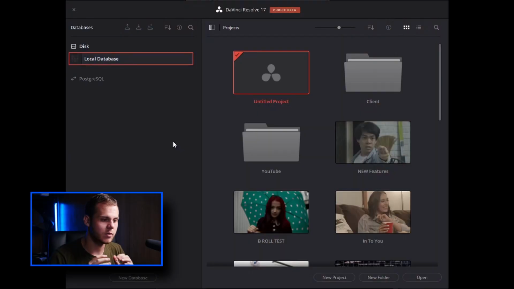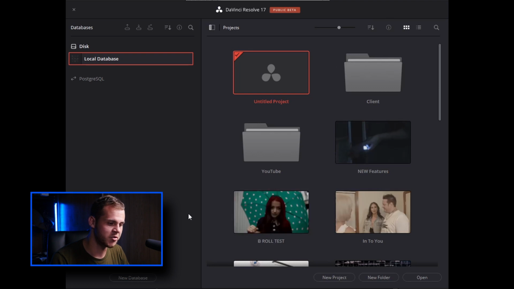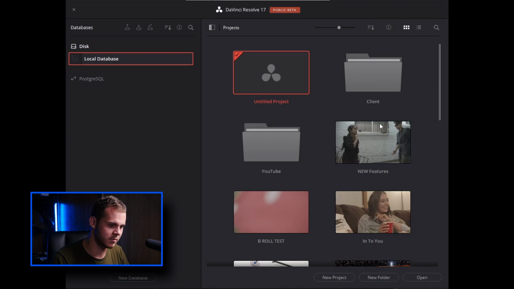Anyway, let's open up DaVinci Resolve 17. Okay, so when you open up DaVinci Resolve 17, you'll see this database pop up, and that just basically will host your projects. So every time you create a new project, this is where your projects will live. I've created some folders and some projects already, but we're going to be creating a new project.